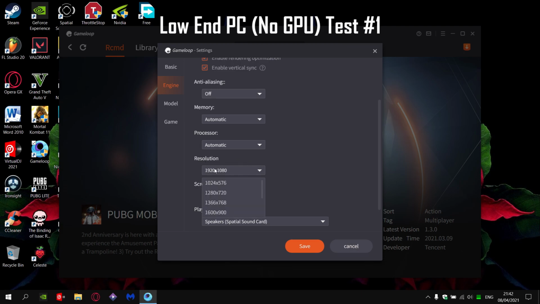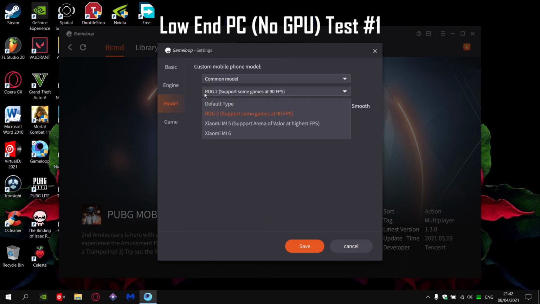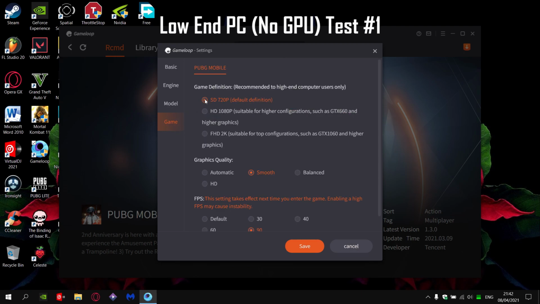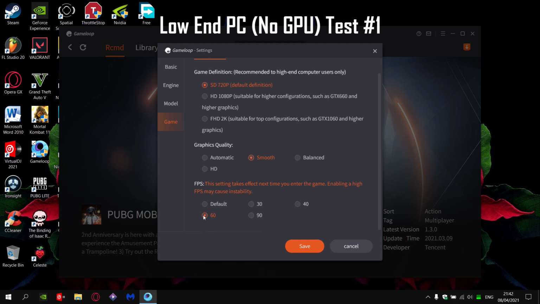Set resolution to your monitor's resolution. DPI, set this to 240. Model, always set this to ROG2. Game, set this to SD 720p. Display quality to smooth. And FPS to 60.